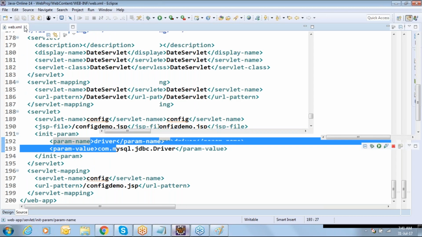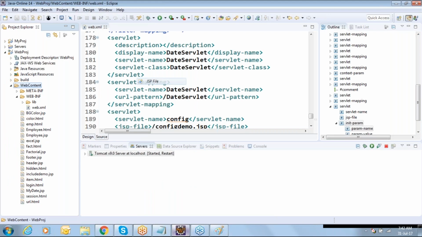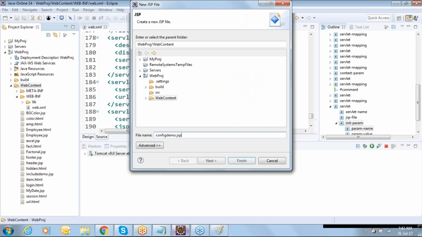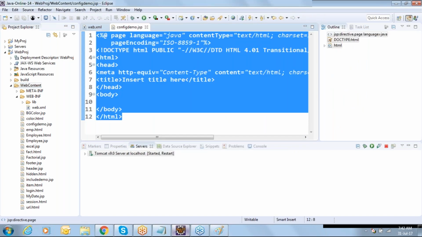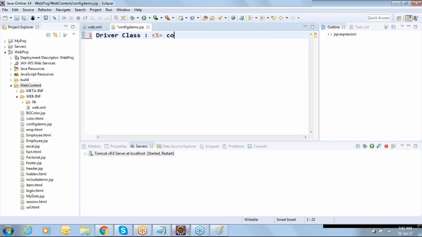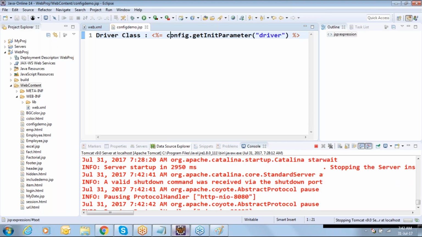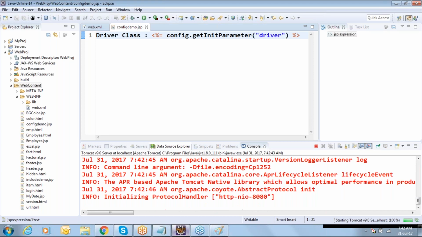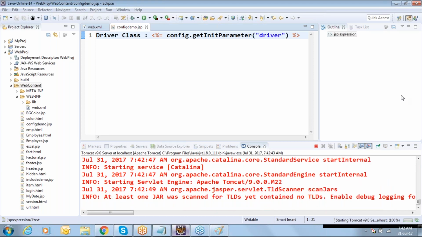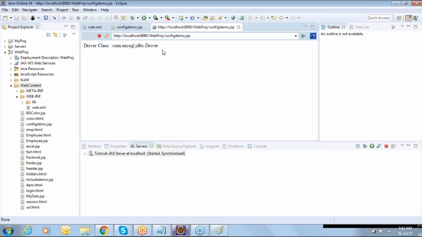For that, create a JSP page. Right click on project or web content, new JSP, configdemo.jsp. How to read the initial parameter? Very simple. We can just say driver class, percentage equal to, directly we can use the config object here. What's the method name? getInitParameter of driver. That's it. A simple way to read initial parameters from the web.xml file just by using the predefined object. Run this code. Right, we got the output, com.mysql.jdbc.Driver. Is it clear to all of you how to make use of the config object?